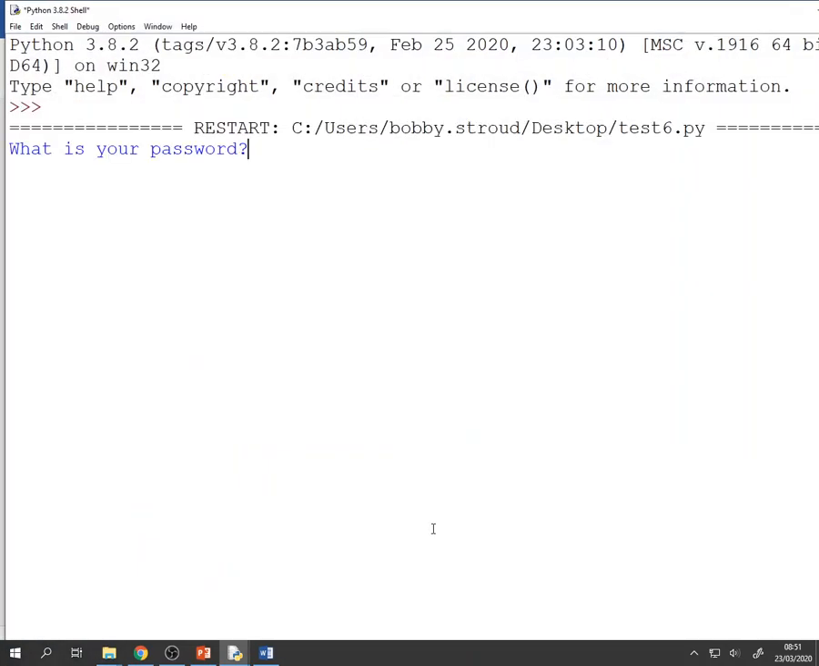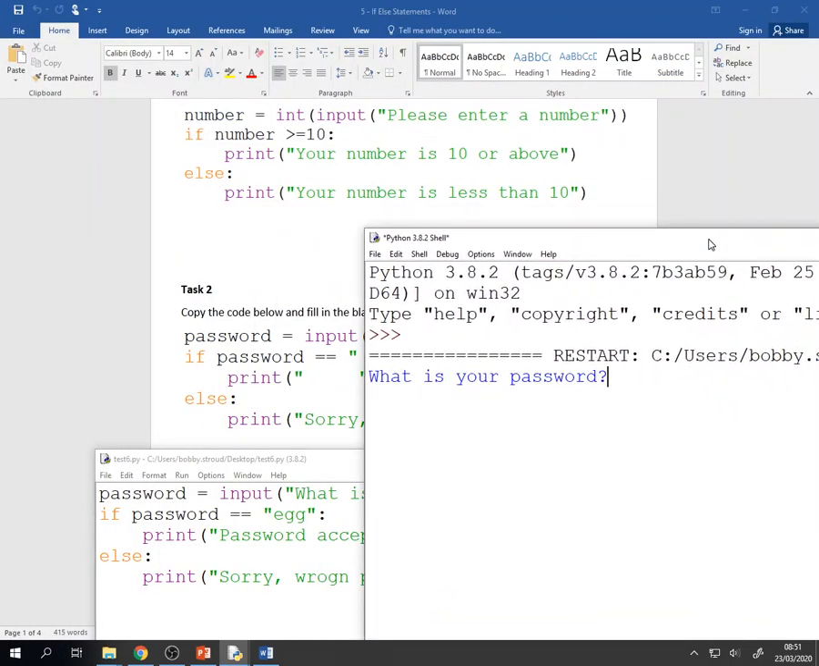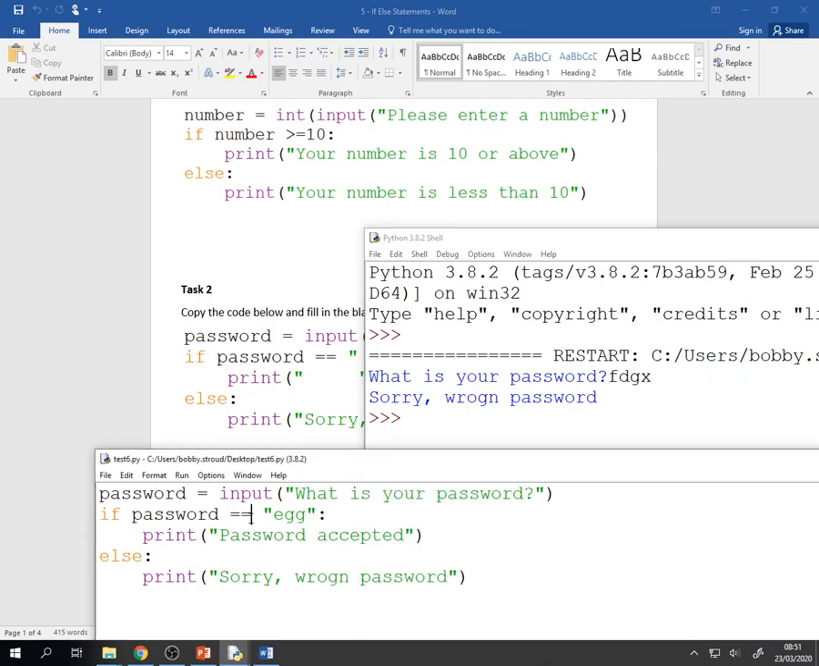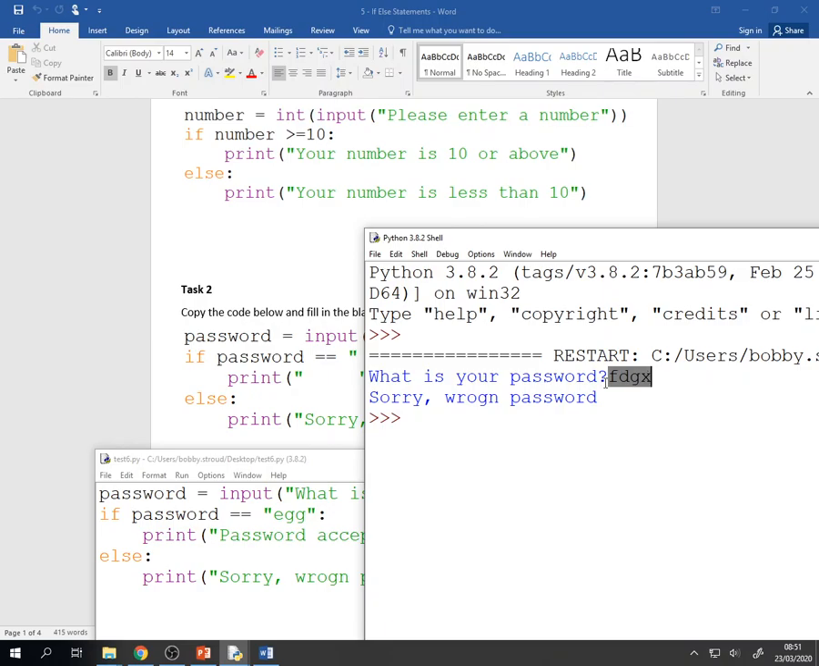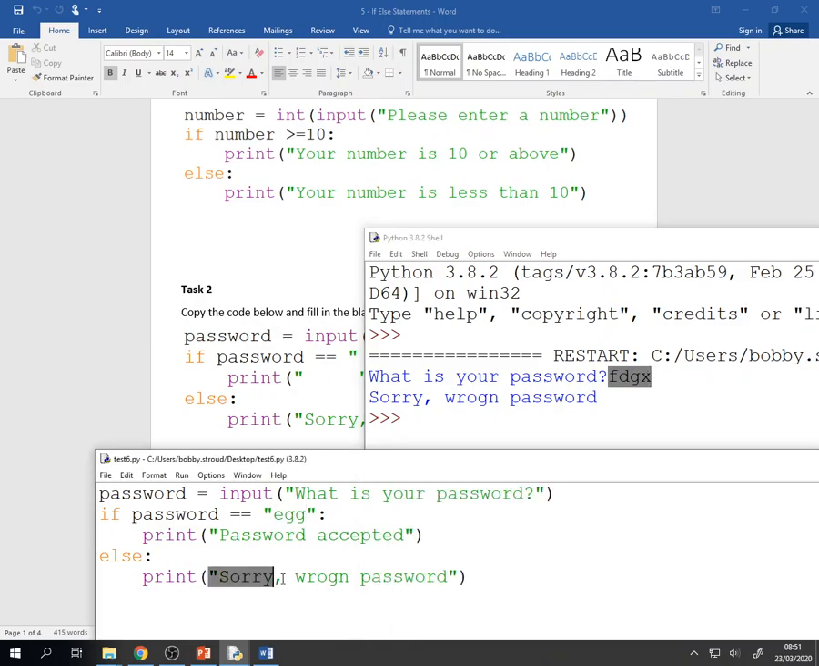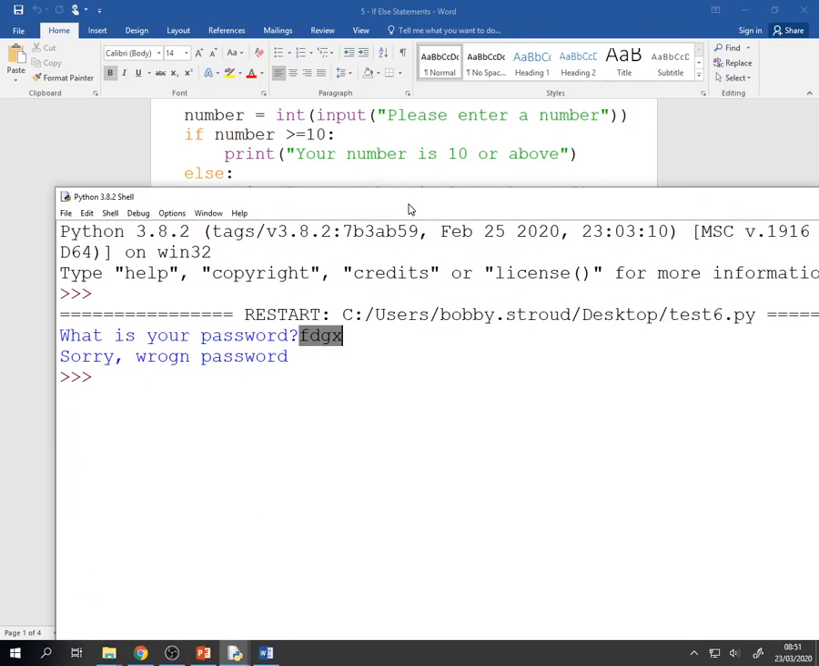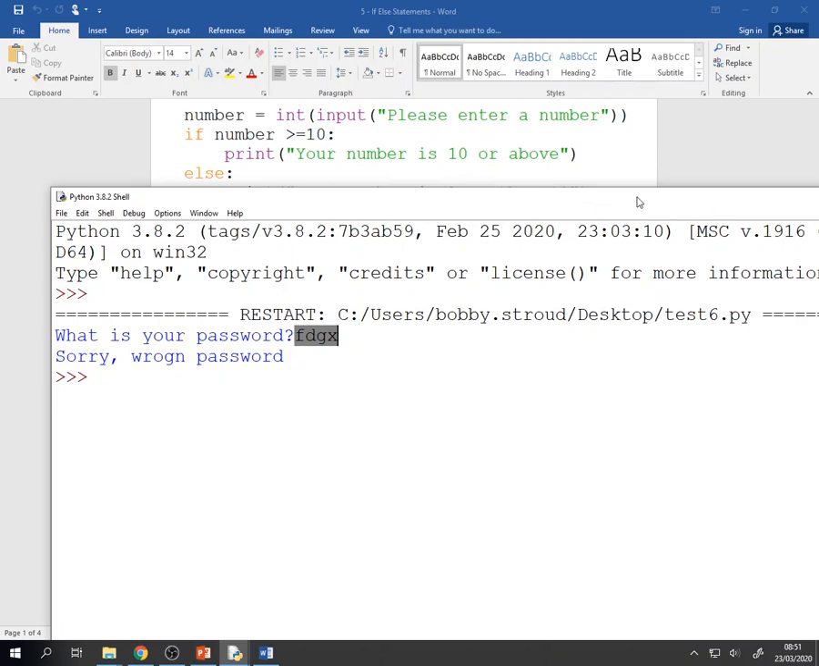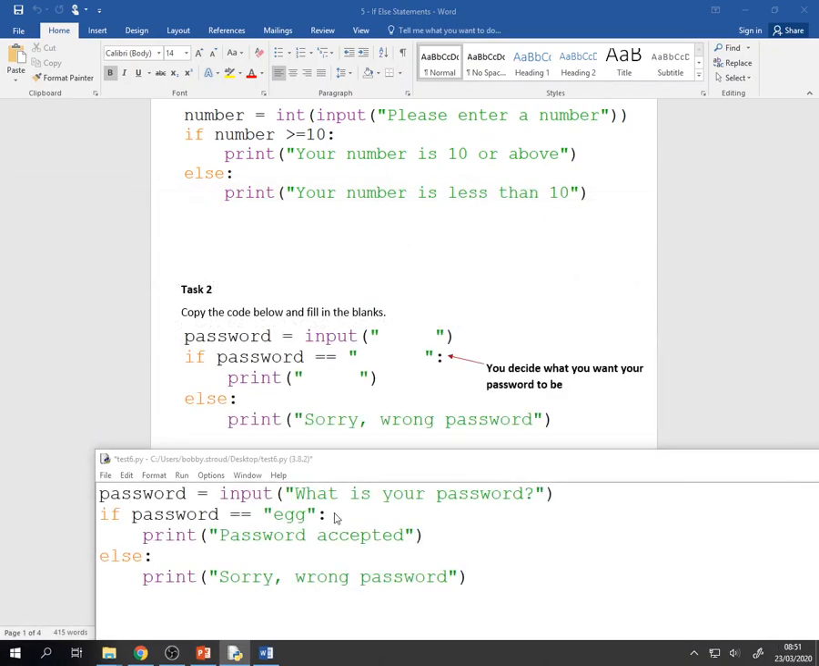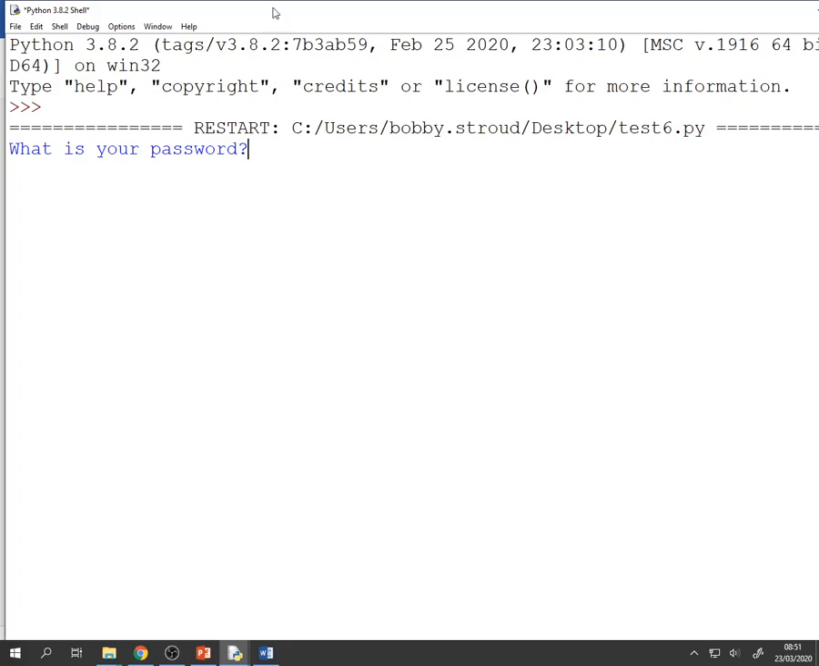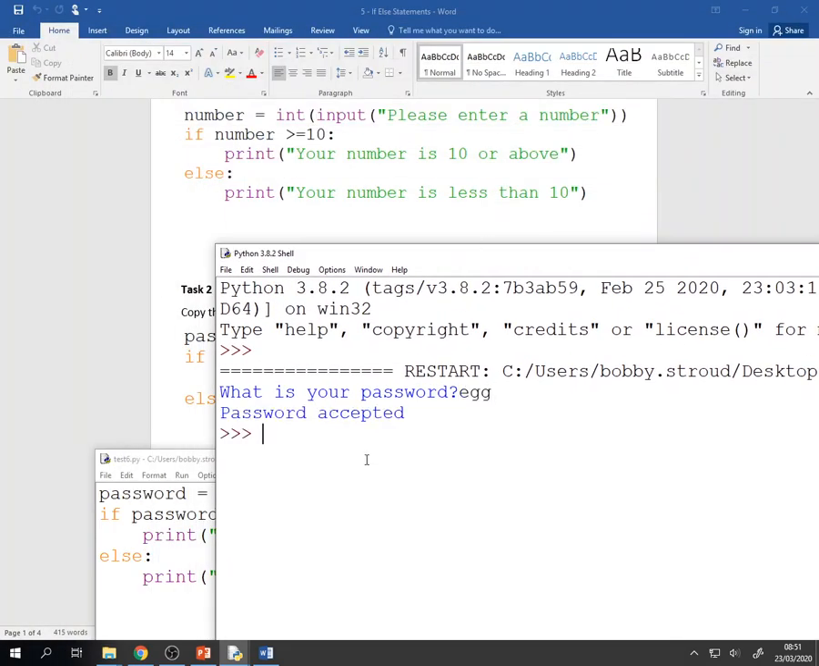Let's run it. What is your password? Well, let's just type in anything for now. Oh, it almost says wrong. Oh, I just can't spell wrong. That's all it is. Never mind. Because what we typed wasn't the password, it's not egg, so it will say sorry. That's going to annoy me, I'm going to change that. It's going to say sorry, wrong password. If you run that again and we actually type in egg, it's going to work. It's going to accept it.